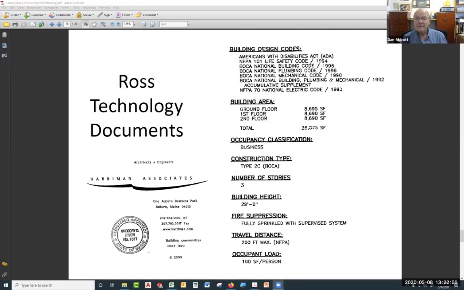Oh, the other thing that you'll notice that they did is indicate the kinds of codes that were used to determine how to design this. So you've got the BOCA codes, which are really standard. Jake, you might have to help me out here. BOCA, building organization. Do you remember?